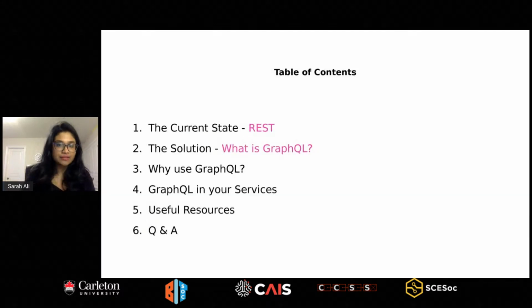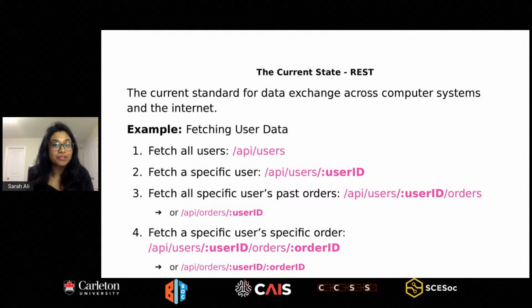Cool. So the first thing we're going to talk about is the current state, which is REST. We're going to be talking about how REST has been used historically, what's made it so cool, but what's also made it really limiting for developers over a long period of time. So we're just going to be talking about how we currently exchange data across computer systems on the internet.